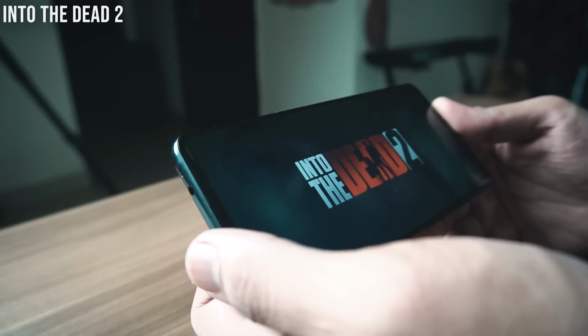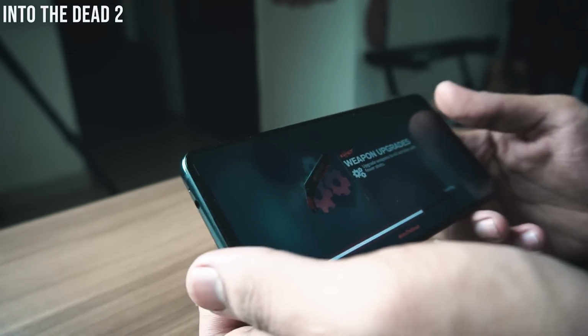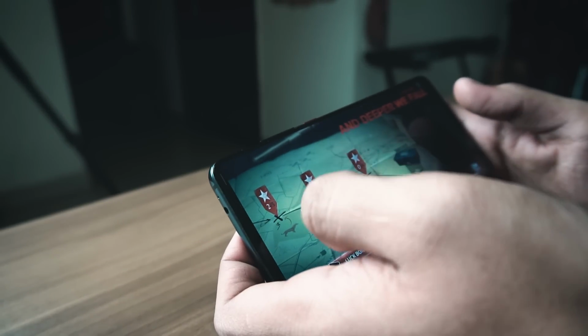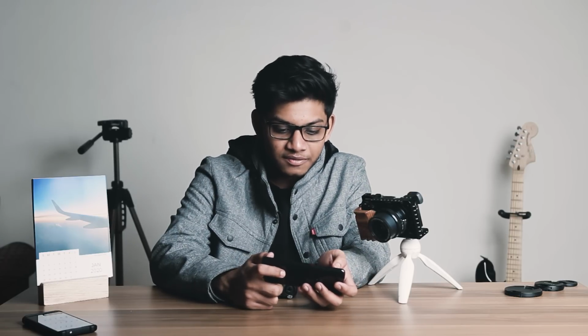Next up, we've got Into the Dead 2. This is a pretty fresh concept for anyone who doesn't know about it. Into the Dead 2 is a game which brings first-person elements into an endless runner for mobile devices. So essentially, you've got a first-person view, and you have to survive as long as you can. So it's an endless runner.